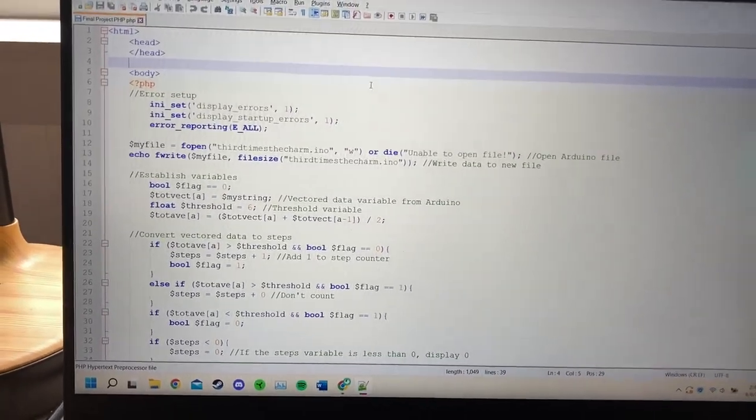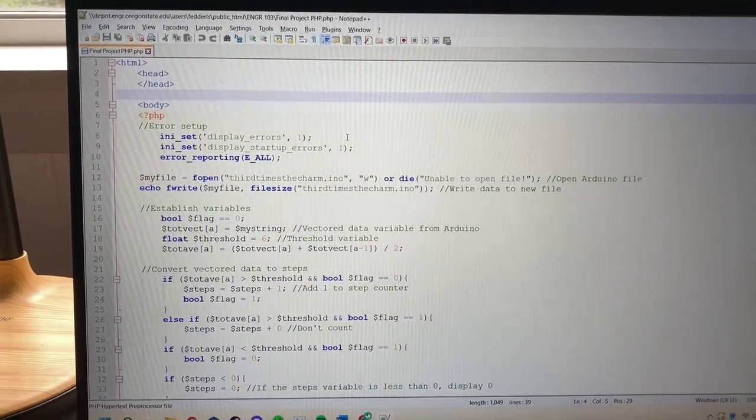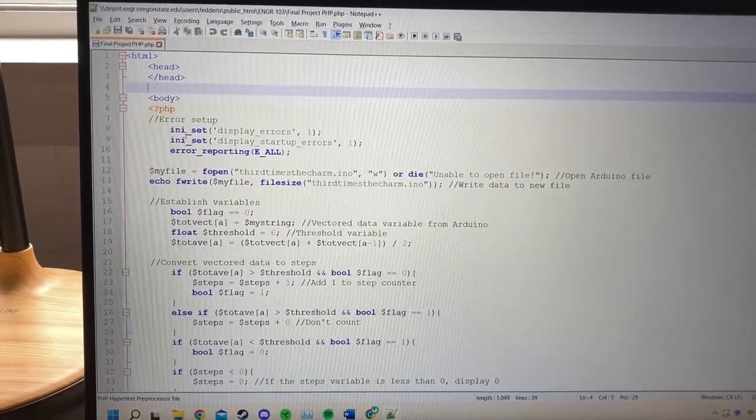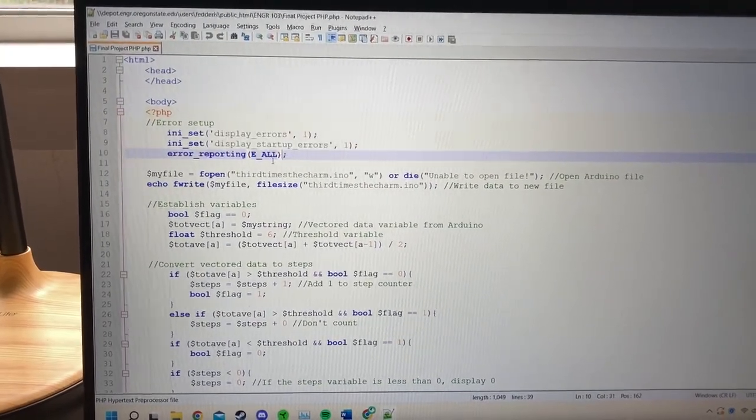I was in charge of the PHP section of my code, so I'm going to walk through a few of the different pieces of it and explain what they do. So first here, I'm going to set up errors as you're supposed to do for all PHP files.